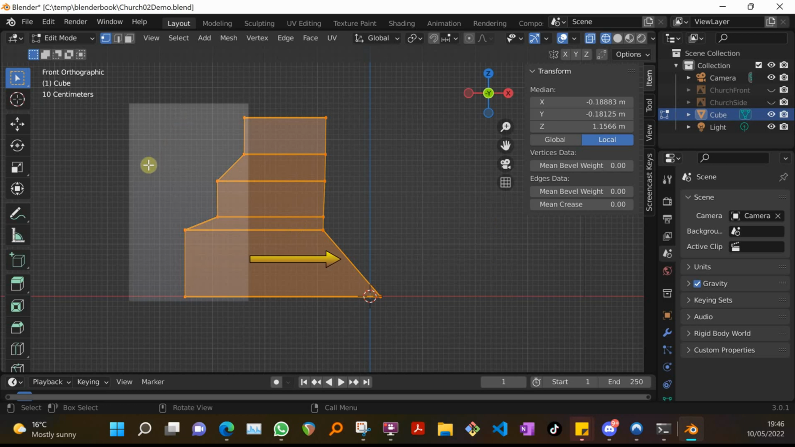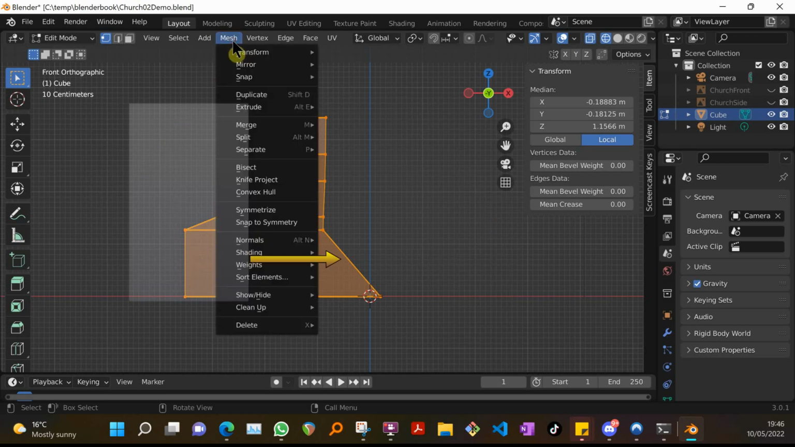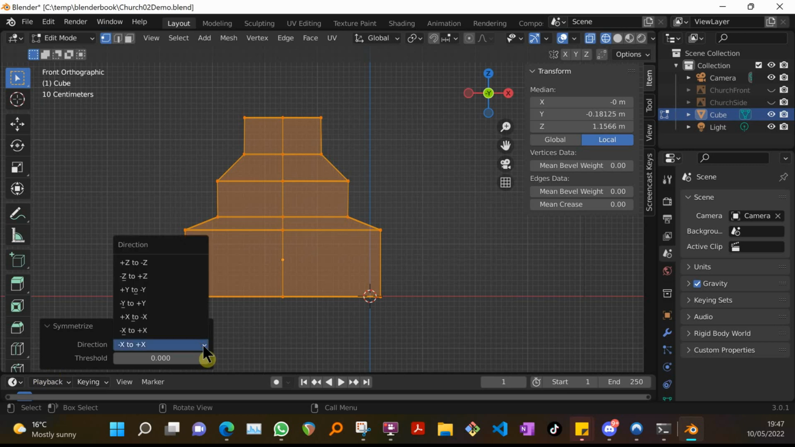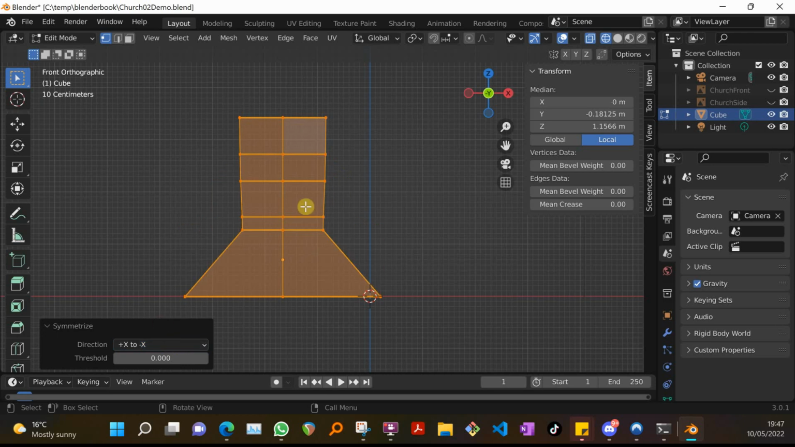With everything selected, I can say mesh, symmetrize, and it's jolly well done it. How did it know to make its decisions? Those choices are down here, so by default we go from -x to +x, which is to say that in the front orthographic view it copies everything from the left to the right. But if we reverse that and do +x to -x, then it takes everything from the right and copies it to the left.